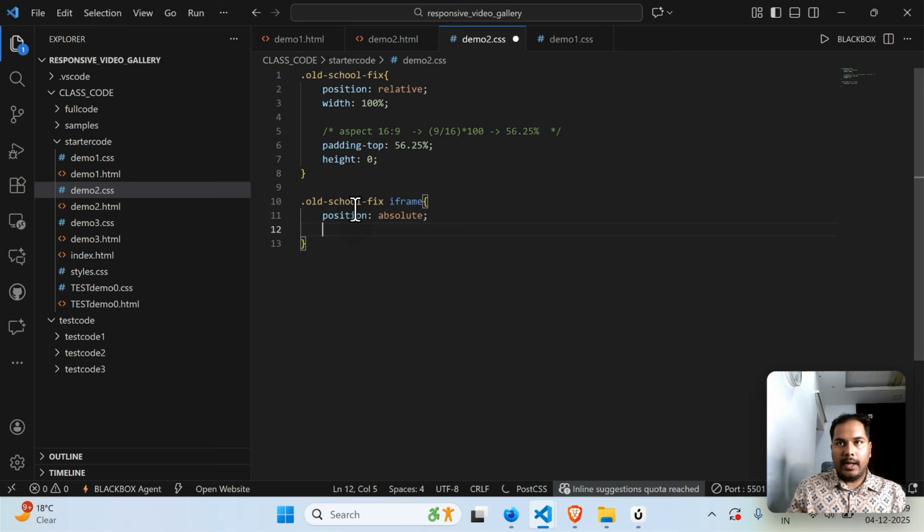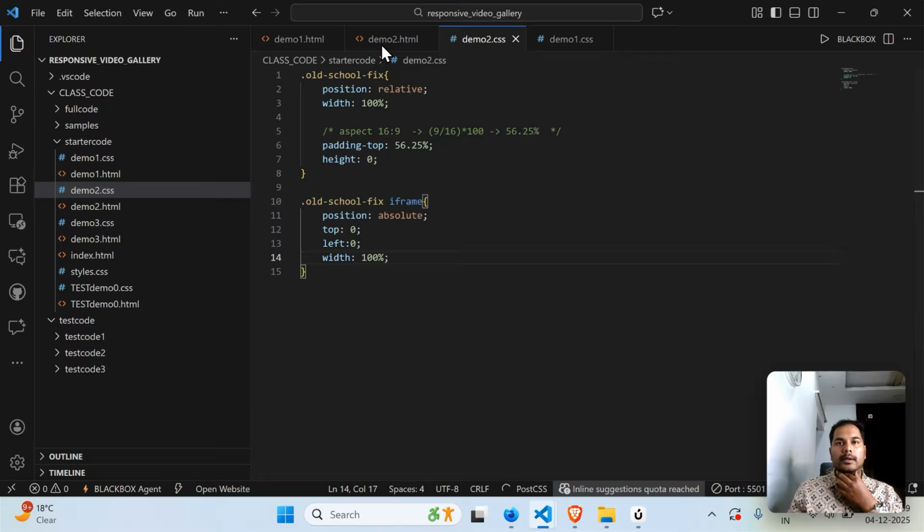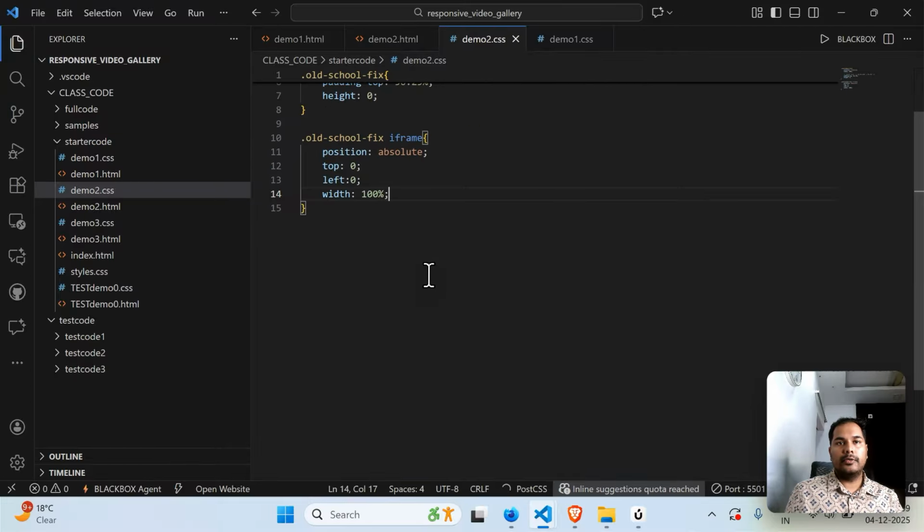Okay, and give it a top value of 0 and a left value of 0, and set its width to 100%, so it fills the padded wrapper perfectly. Okay, so we are doing that.